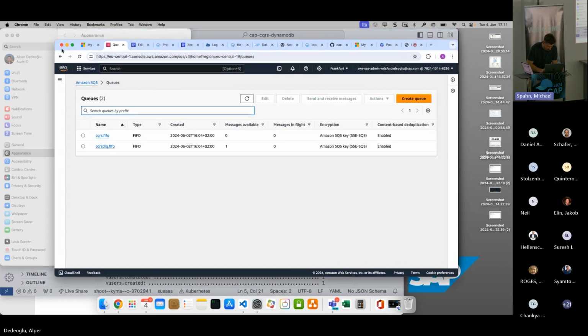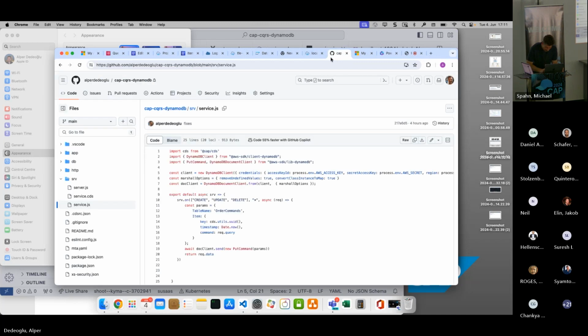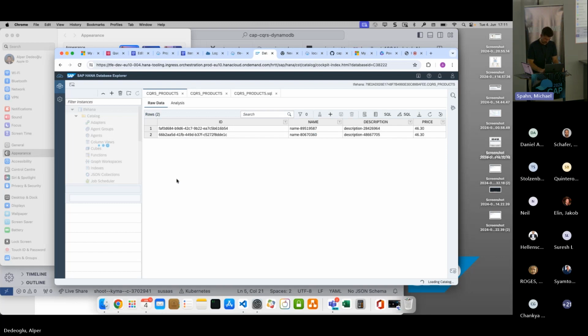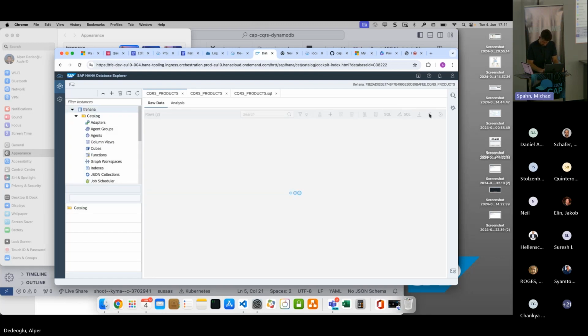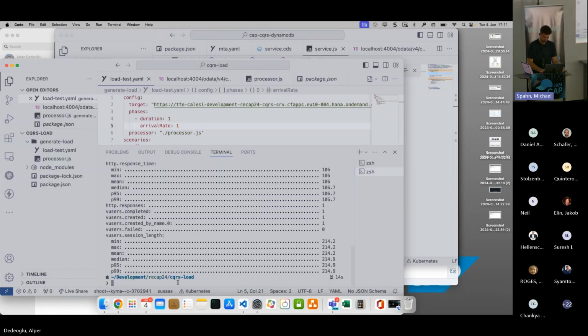Then let's go to HANA. Now this is connected to database explorer. Okay. Fresh. So we have 3 records in DynamoDB, 3 records in HANA. Let's increase our load a bit. Let's do 100. So we change duration 1, arrival rate is 100 per second. Let's send this. I have only 1 instance, by the way. 1 CAP instance running on the CF. So not cheating or something.